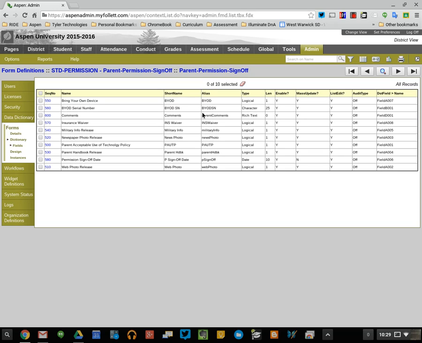And it's really important that this is exact. If it's not exact, it's not going to show up. So notice that here's one that might cause people issues. The short name here for BYOD serial number is BYOD space SN, but the alias is BYOD SN, all in capital letters, no spaces. And it's important to have that information exact when you create your XML.